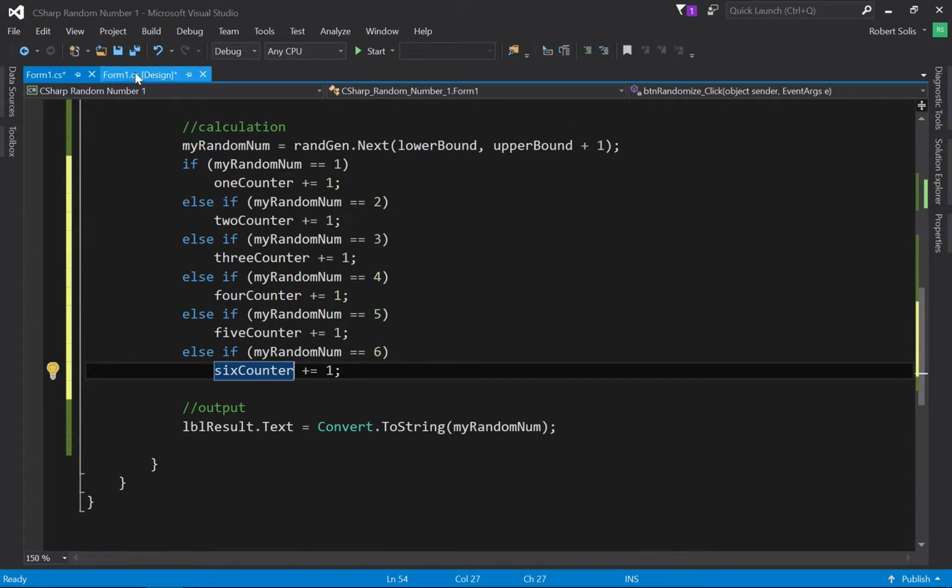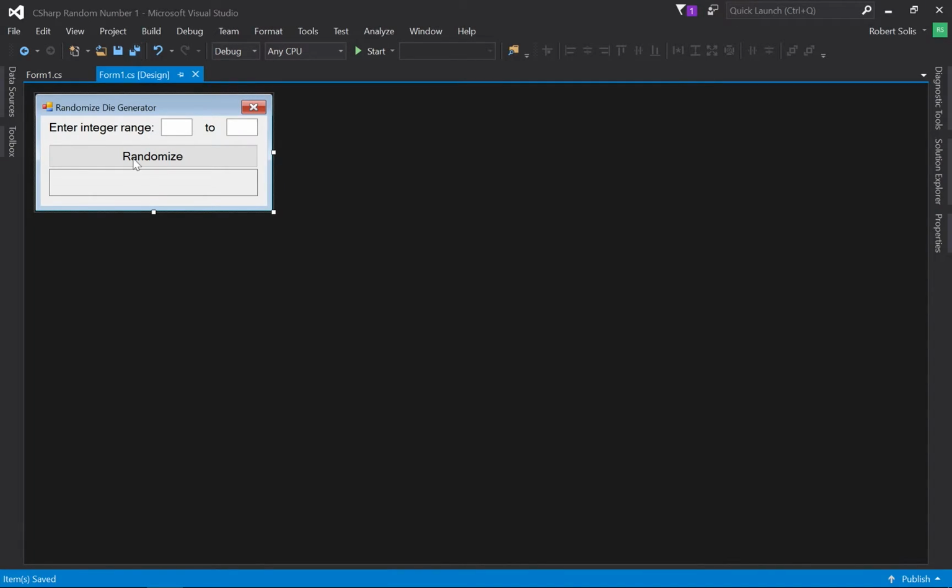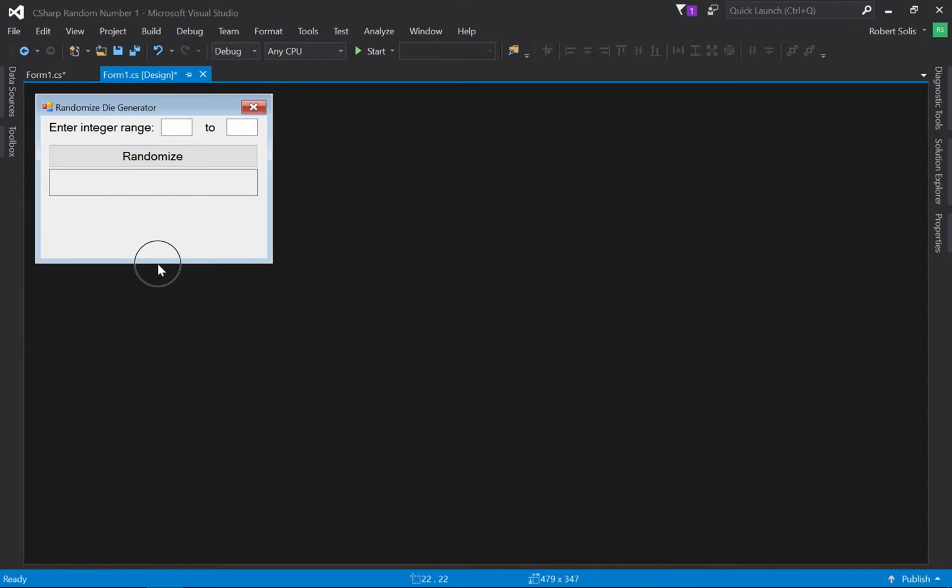And then I think what I'll do is this. Let me go back to the form, and I'm going to modify this so that I have numbers above here, 1, 2, 3, 4, 5, 6, and then labels below them to indicate how many times those numbers appeared.